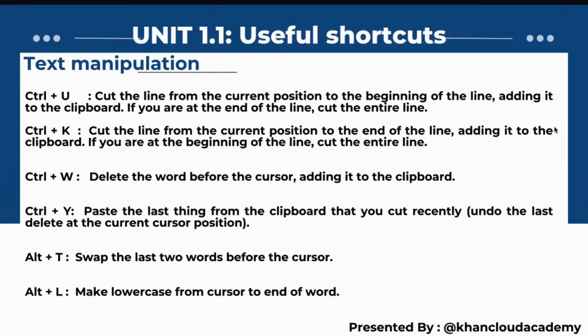If you are at the end of the line, it cuts the entire line. Control K, cut the line from the current position to the end of the line, adding it to the clipboard. If you are at the beginning of the line, cut the entire line. Control W, delete the word before the cursor, adding it to the clipboard. Control Y, paste the last thing from the clipboard that you cut recently. Undo the last delete at the current cursor position. Alt T, swap the last two words before the cursor. Alt L, make lowercase from cursor to the end of the word.